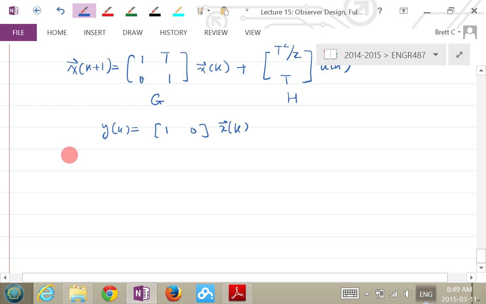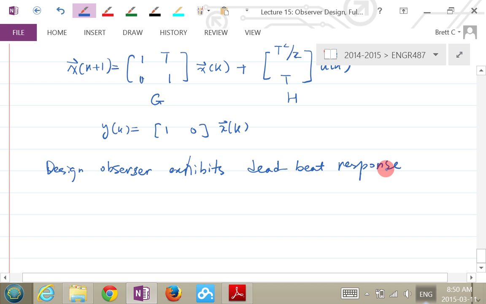There are two things here. The question is: design an observer that exhibits dead-beat response. What does that mean? The observer desired polynomial. We learned dead-beat response for pole placement. When you design a dead-beat response for pole placement, where did you place the pole?